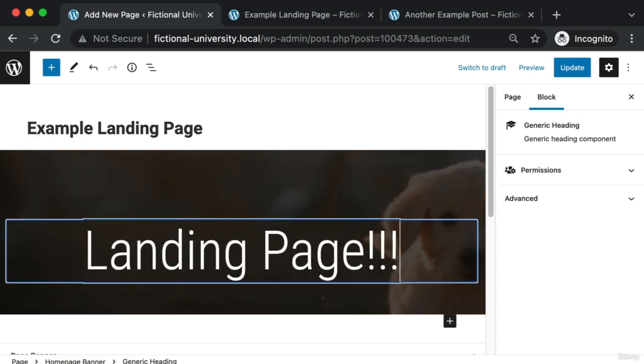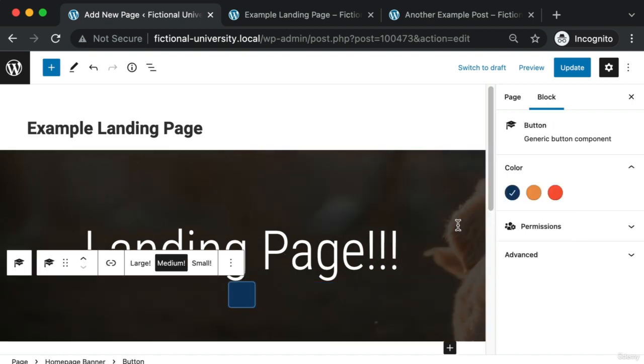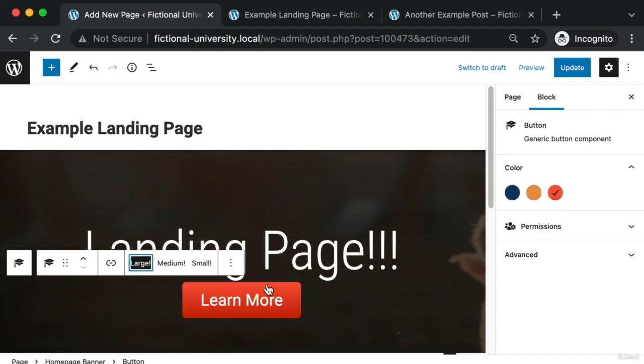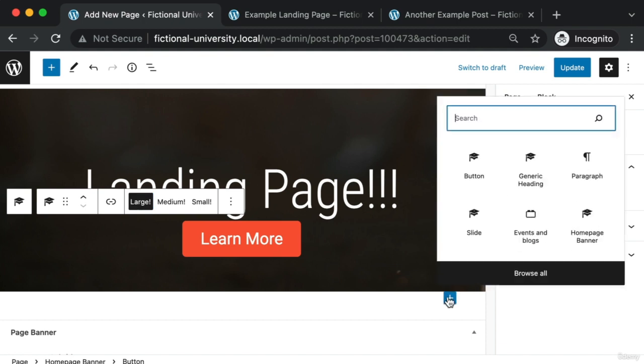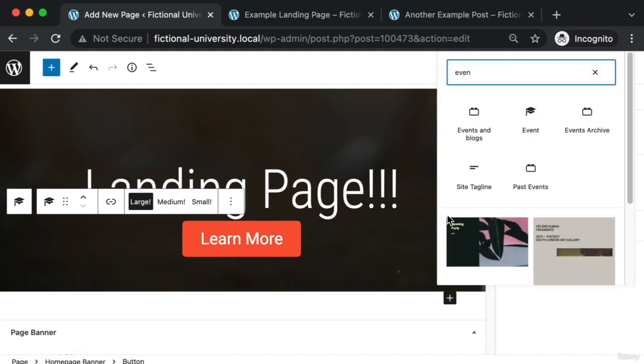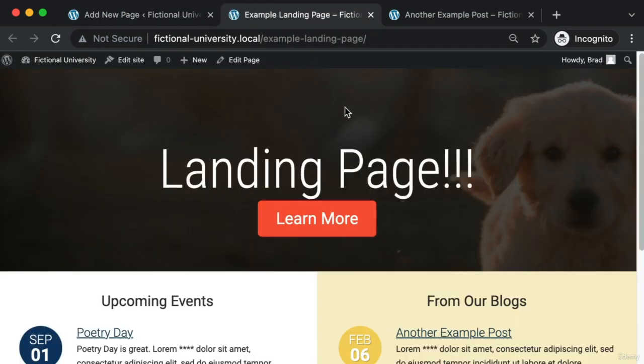Landing page. Below that, we could even add a button. Learn more, make it dark orange. And then maybe we don't even want the universal site footer at the bottom of this page. Maybe we just want upcoming events and blogs, or any other blog. So maybe if I just search for events and blogs, add that. If I click update and go refresh, cool.